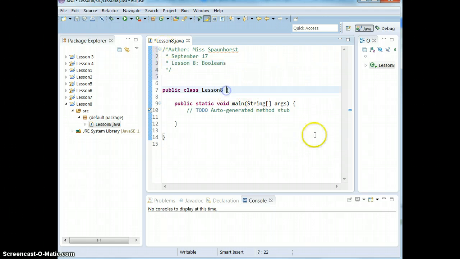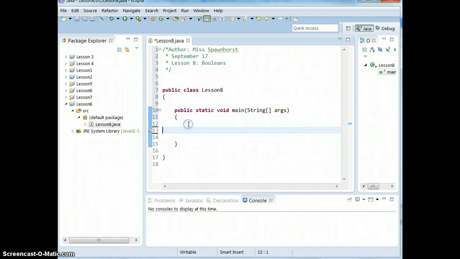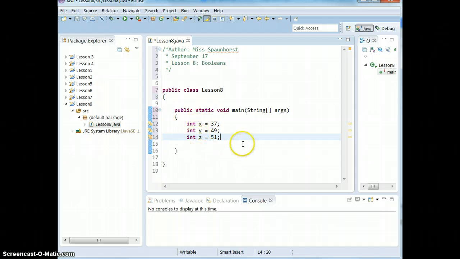So I'm going to come down and organize my brackets and delete this extra code. And then we're going to put some things in here just to run some tests on this. So int x equals 37, and y equals 49, and z equals 51. So you can name these whatever you would like them to be. They're just integers. There's no need to worry about that.